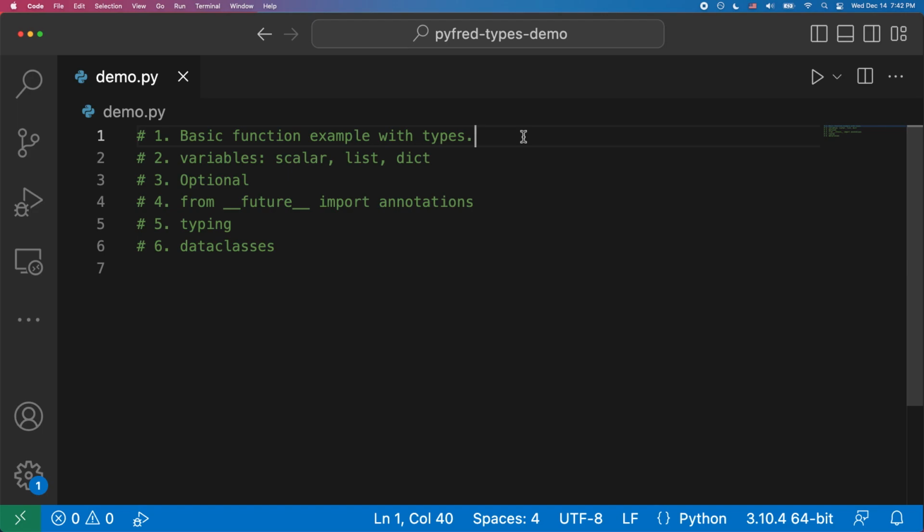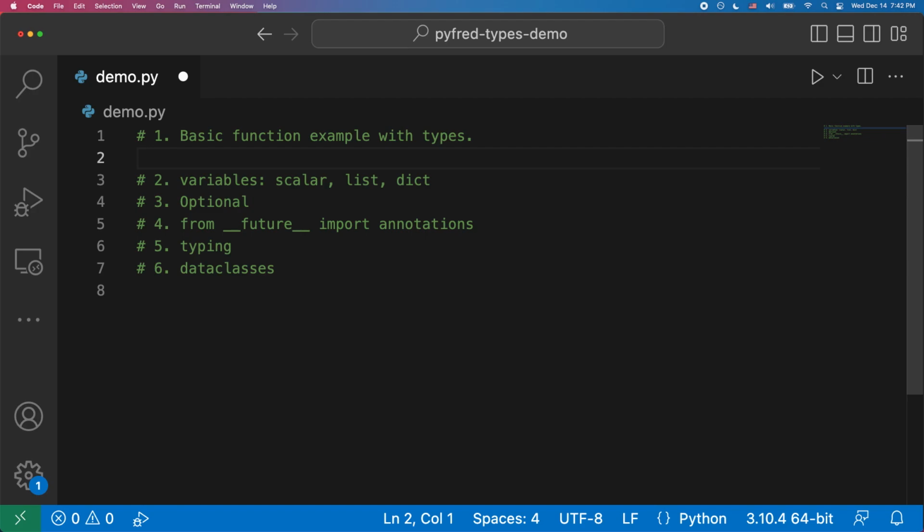Yeah. Cool. Yes. All right, let's start. Can people see this code okay? Is this big enough? Great. Let's start with a basic function.